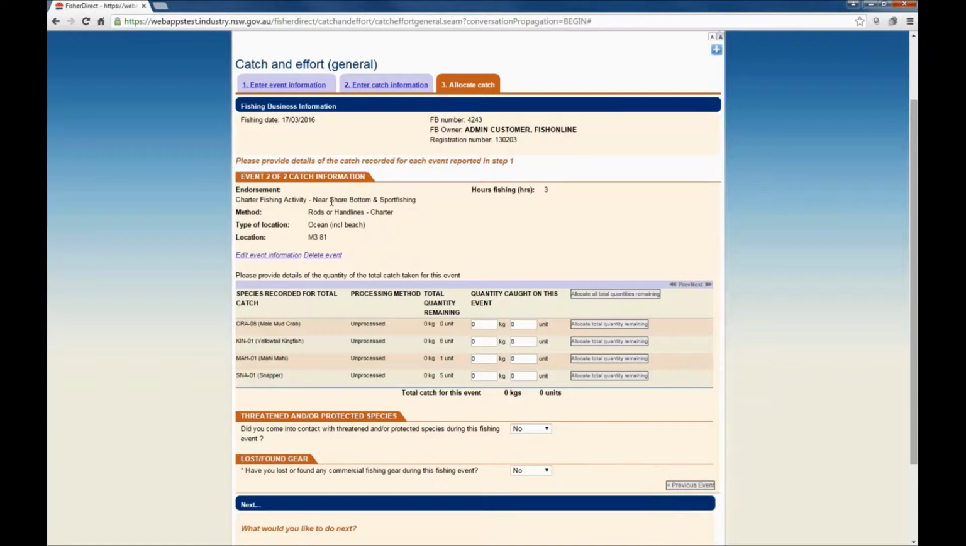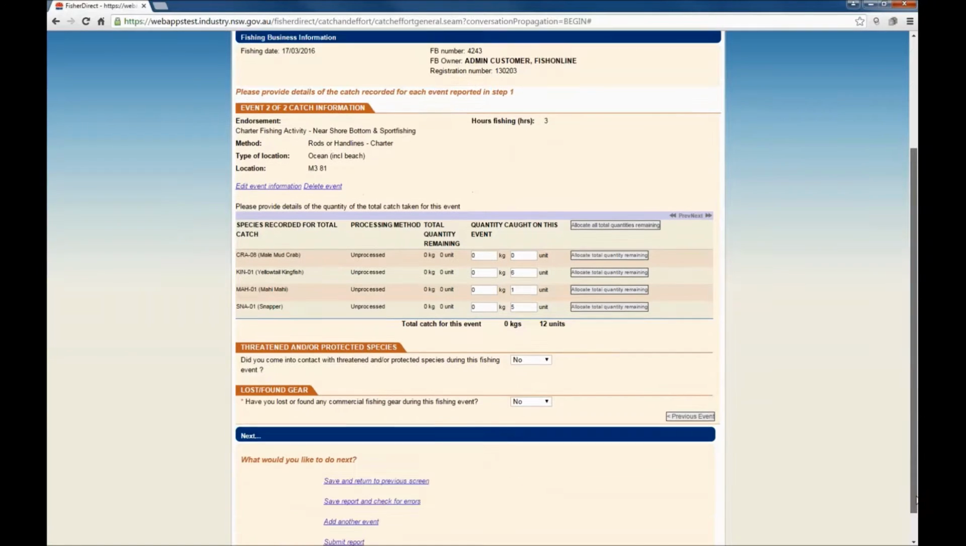Note the tab Event 2 of 2 Catch Information, where the nearshore bottom and sport fishing using the rod or hand lines in the ocean occurred. In this example, 6 kingfish, 1 mahi-mahi and 5 snapper have not been allocated. To allocate this catch to Event 2, use the Allocate All Total Quantities Remaining button, which allocates all remaining catch quantities to the respective species in the table. When all species have been allocated to fishing events, click Submit Report.